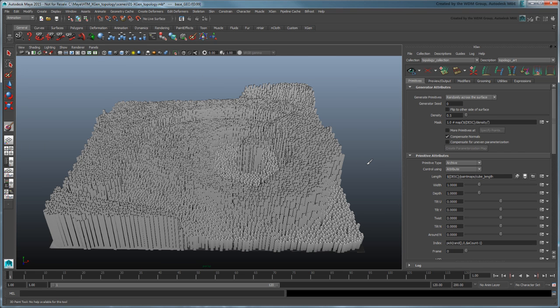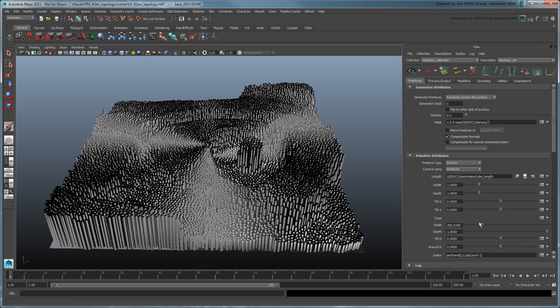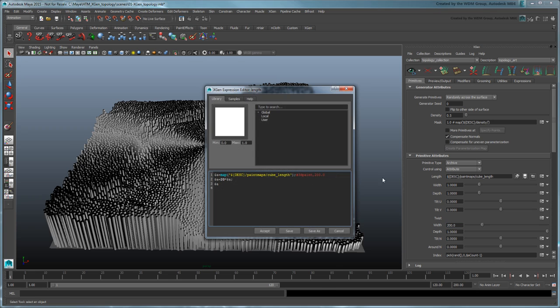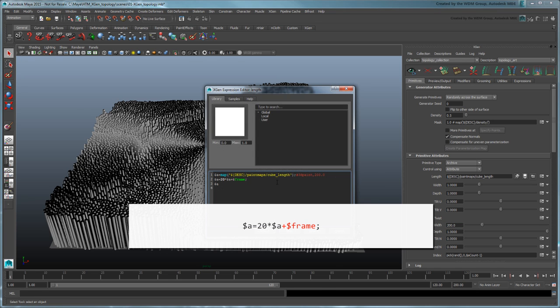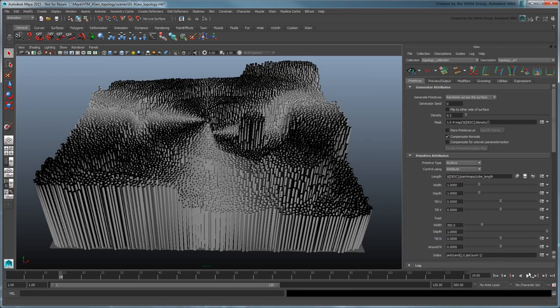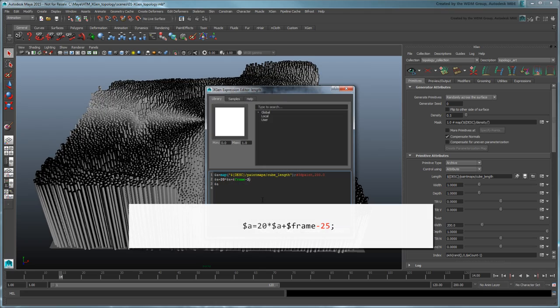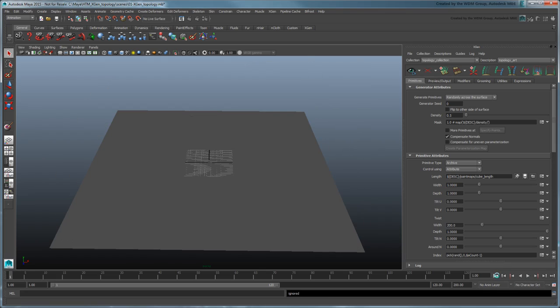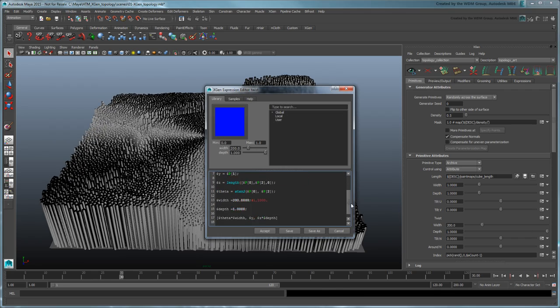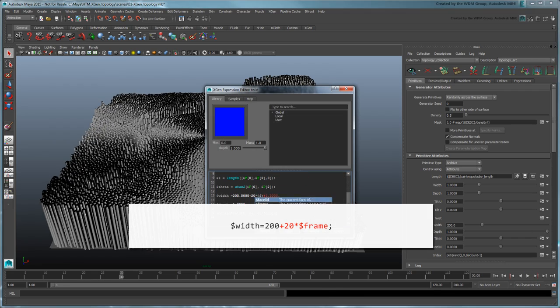The cubes are still fairly uniform, so let's add a twist using a mathematical expression. Now add some animation to the height expression to make the cubes grow from the ground up. You can do the same thing with the twist to make the cubes rotate as they grow.